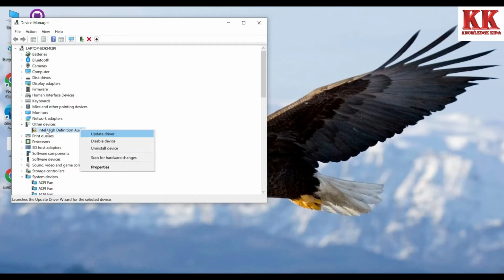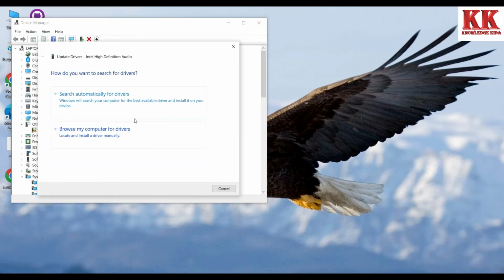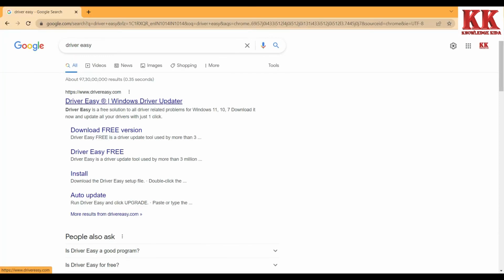So first, right click on that, click on update driver, then click on search automatically for drivers. If that works, that's okay. If it does not work, go to Google, search Driver Easy, then go to the first link.